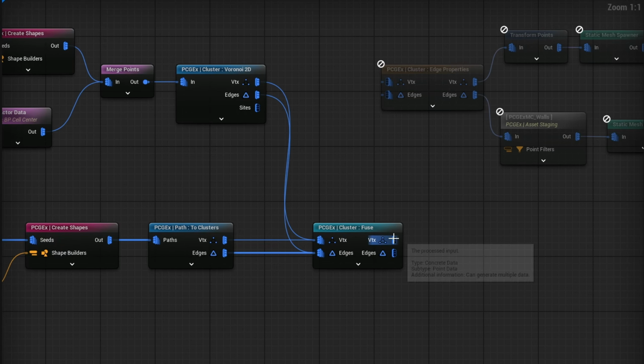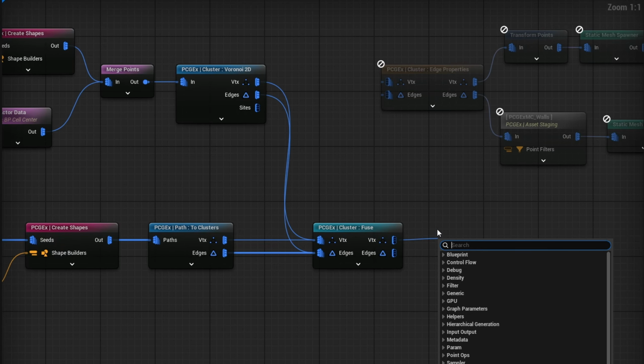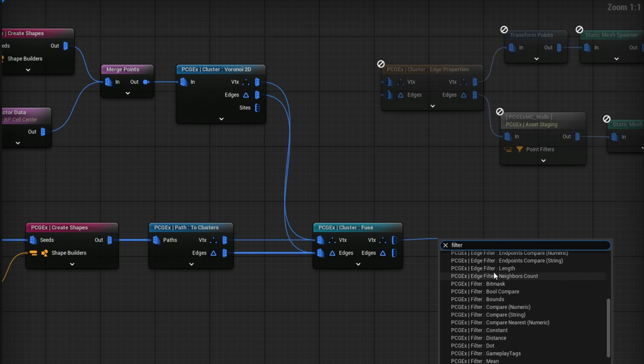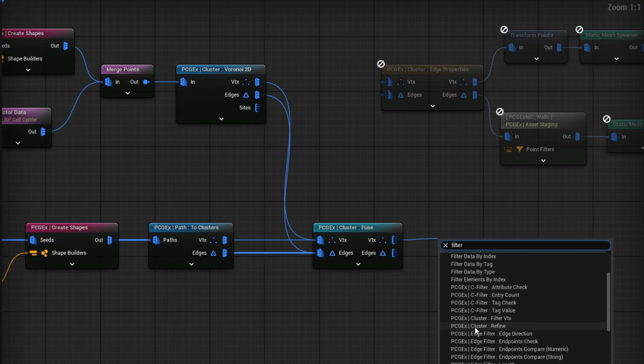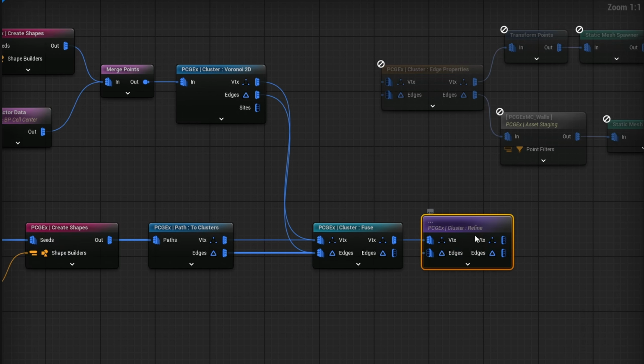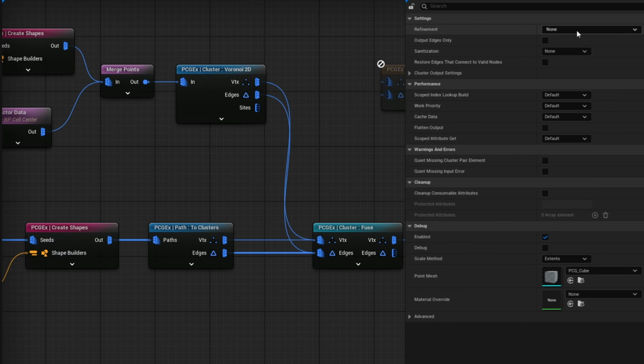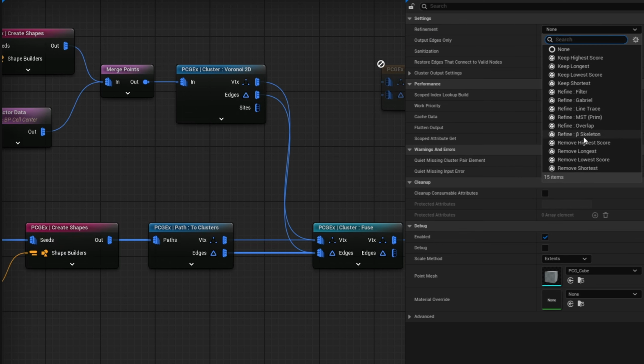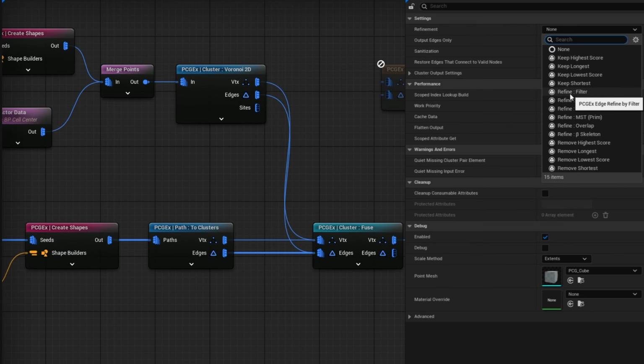So now that we have that, we just filter it out. I'll drag out of vertices and just search for filter. And you'll see we have a lot of filters here, and I mean a lot of filters. The one we want is this, cluster refine. You can also search for filter cluster, and then you can find it much easier by here, cluster refine. And here's the thing, that's not where the filter is selected. Here in the detail panel is where we can specify the refinement type, and you could choose a lot of different ones. Shortest, longest, just the refine filter, overlapping, remove longest, remove lowest score. There's tons of it, and there's documentation on the filters also available online, so you can check it out if you'd like, but we're going to go over the one we need in this scenario, which is our refine filter.